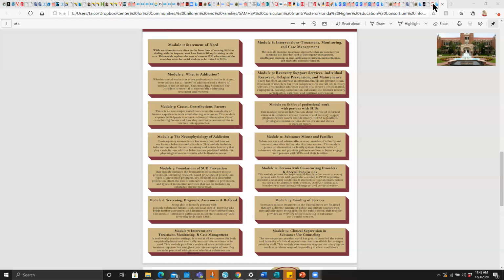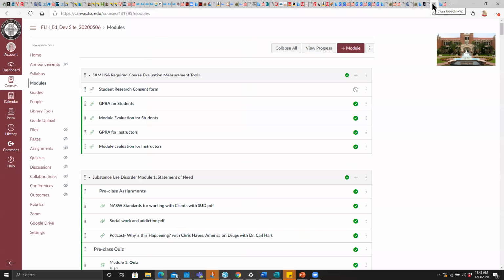Now let's look at how you can use these modules. These modules are located within Canvas under the module section. At the top here you will see we have the required course evaluation tools for this grant. SAMHSA requires that we do a collection of the GPRA for each student and each instructor. So you can find these contained within their own module.